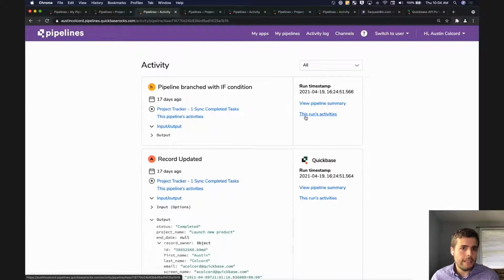So this is important to keep in mind: whenever a pipeline is run or executed, it creates what's called a pipeline run. If you click on this, you can narrow down your activity just to the context of that run of that pipeline. That way, if you wanted to check what the data coming in step A was and what step B was doing, you're not looking at multiple runs of your pipeline.